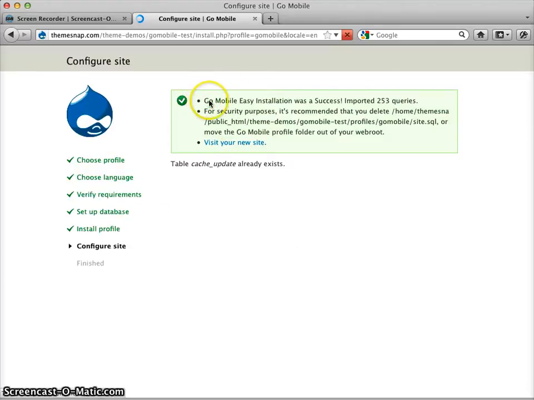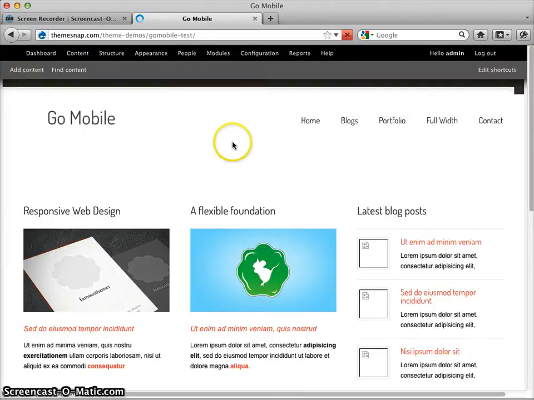Okay, now you get a success message here. It says the Go Mobile Easy installation was a success, imported 253 queries. For security purposes, it's recommended that you delete the SQL file that's located within the profiles folder. If you go to your FTP client and click on profiles, you'll see the subdirectory called Go Mobile and then the SQL file. It's just site.sql. I usually like to remove it once I've actually visited the site and see that everything is working.